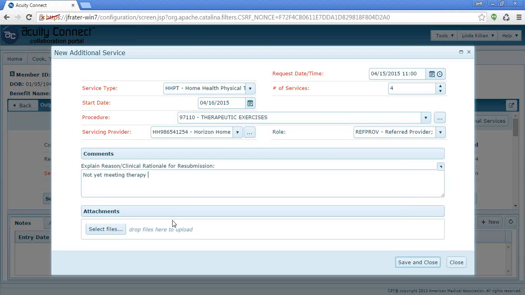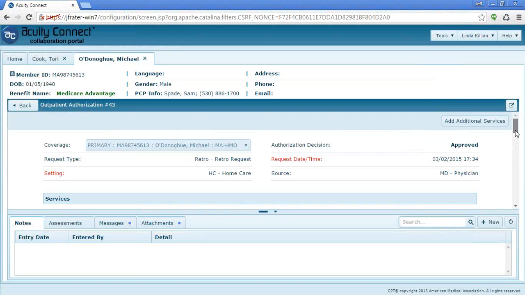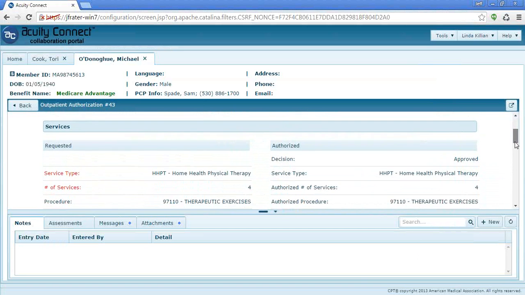Might as well put a little more information in here. And I see that I can attach the physical therapy progress notes again, just like I did with the others if we needed to. Perfect. Okay. Excellent. So now I'll save and close. And it goes to suspended.